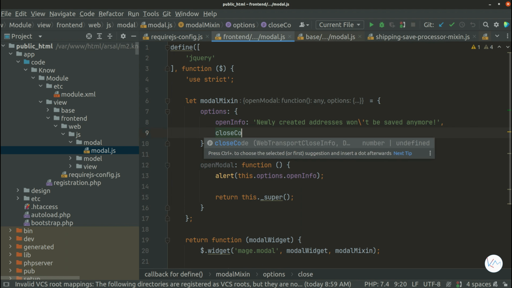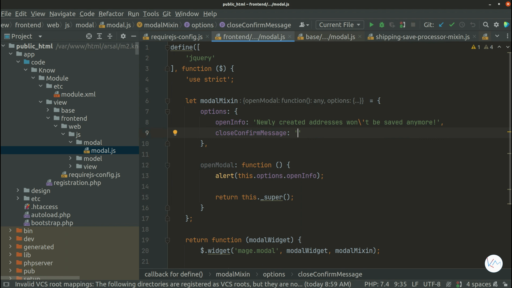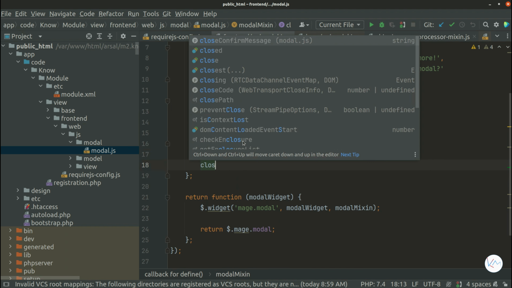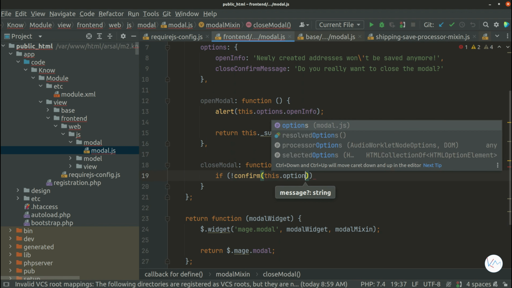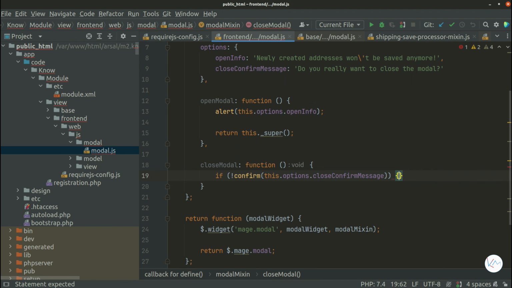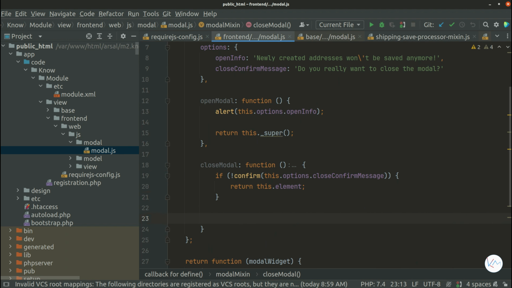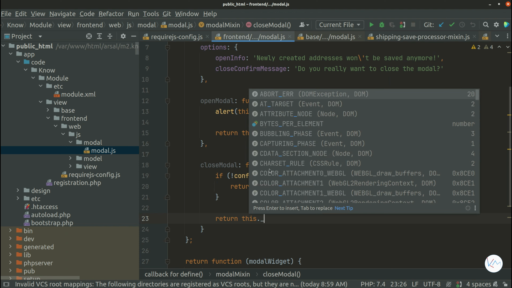Now create another property inside options object. This will be the text for close confirmation dialog. Now go ahead and create close model function. Inside if condition, create confirmation dialog. If return value is false, we will simply return the element property and then finally return the parent logic.